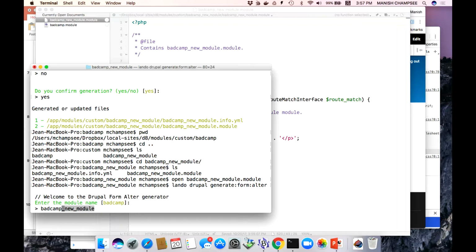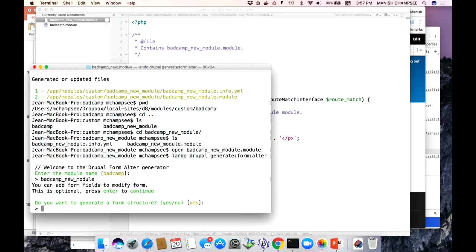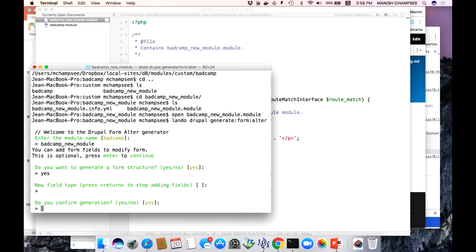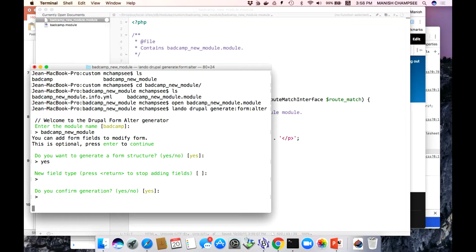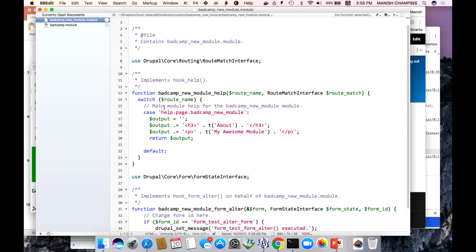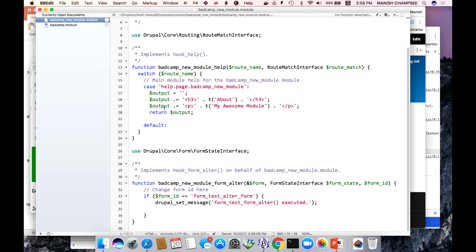Okay, so module name, we're calling this Badcamp new module. Don't generate a form structure, we'll say yes. New fields, we'll just say no for the moment. Confirm generation, yes. Alright, boom. And then, let's see. Okay, so then you can sort of see right here at the bottom, that's all what that just generated.